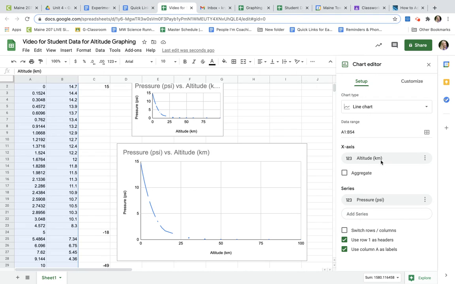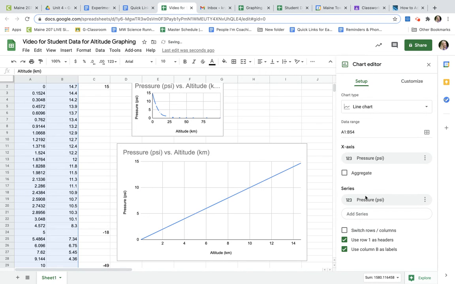For my x-axis, it says the x-axis is altitude. And I'm like, nope, I want that x-axis not to be altitude. I want it to be pressure. And then I want my series here to be altitude. So you'll notice now, what have I done? My altitude, I've changed, and the altitude is 0 to 100, and my pressure is 0 to 14.